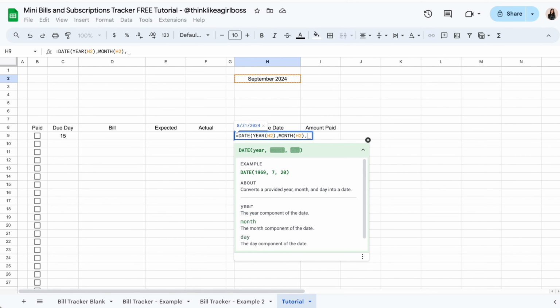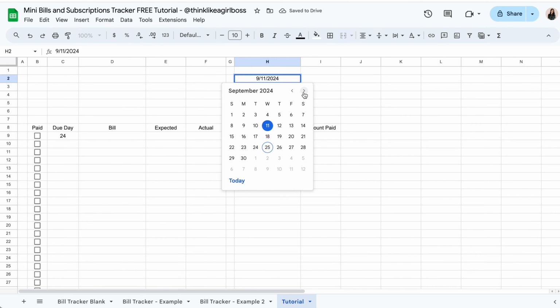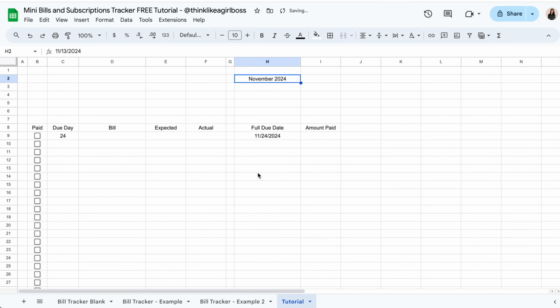So I'm going to do a comma, and I'm going to click on cell C9, which holds my due date, and then close parentheses. So if I press enter, I'm going to get September 15, 2024. And if I change this to maybe the number 24, I'm going to get September 24, 2024. And if I change the month over here, any date on a different month, then this formula is going to adapt to show me this due date on this corresponding month and year.